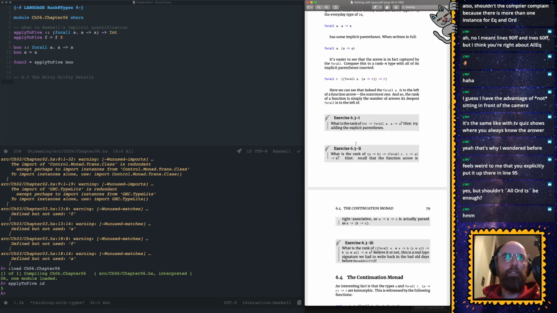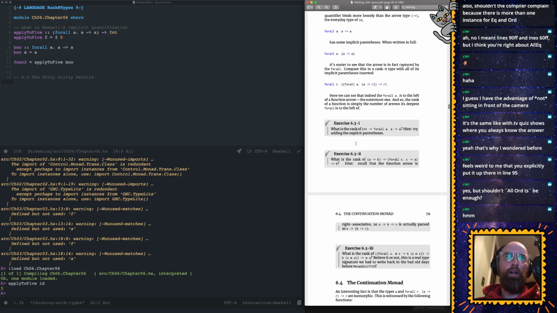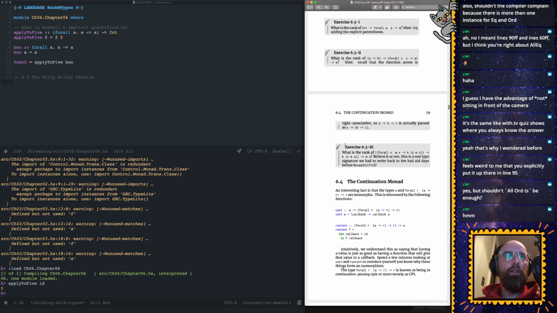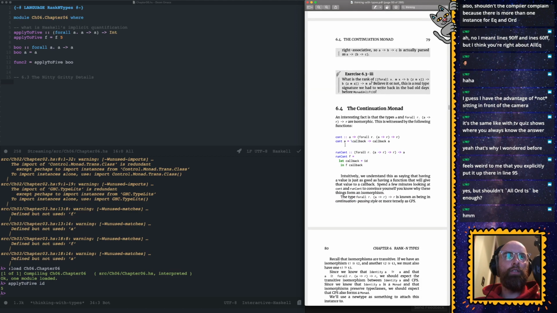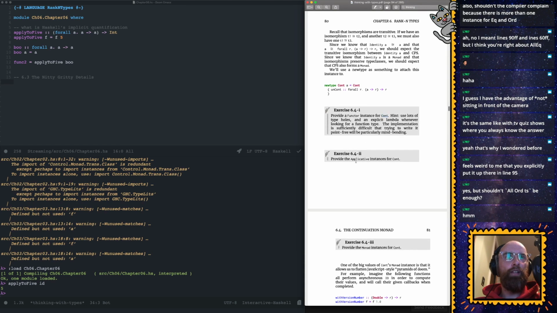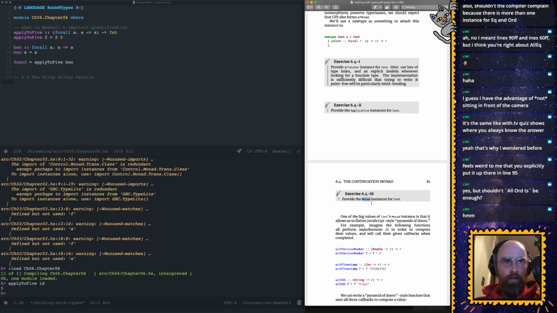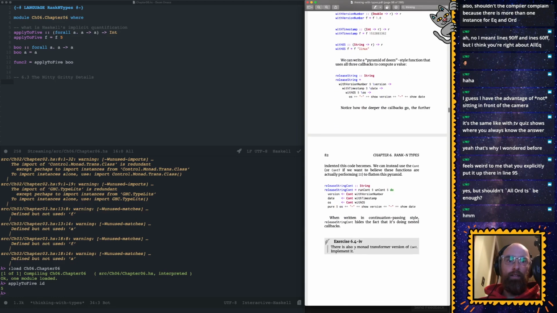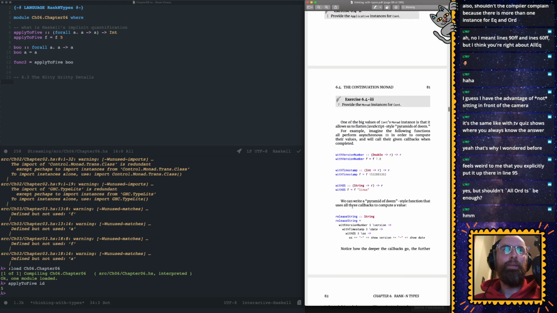I should probably read ahead because, look, here we go. This is why I was like, so what is the rank? Okay, you can kind of work out the ranks. And then it asks you to work out ranks, but then here we go: provide a functor instance for Cont. Okay, that doesn't seem too bad. An applicative for Cont, a monad, and I think later on it does ask you to do a monad transformer. There's also a monad transformer version of Cont. Implement it. So now we're getting a bit heavy.